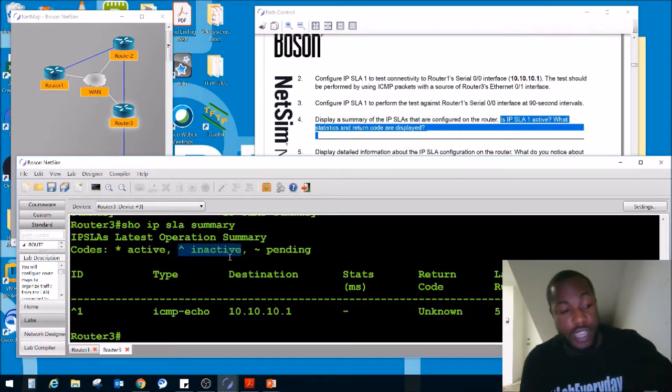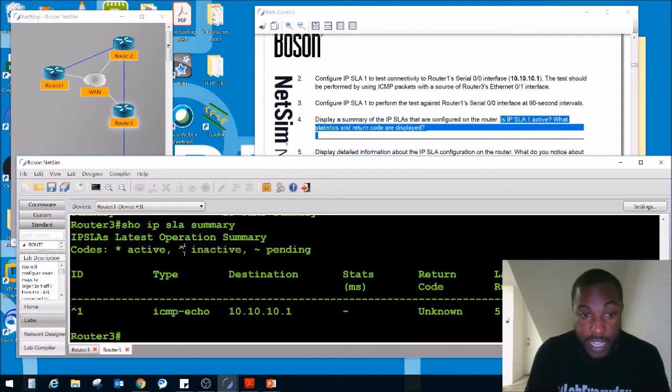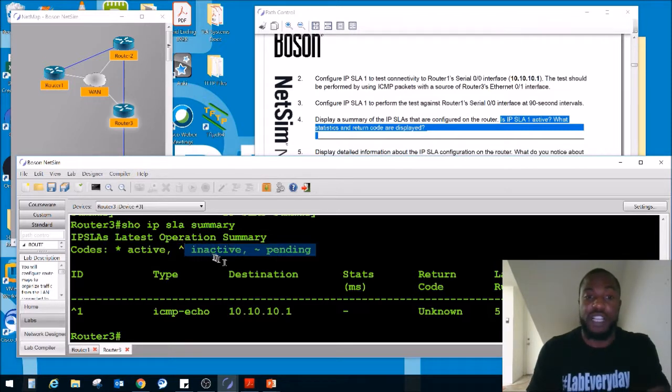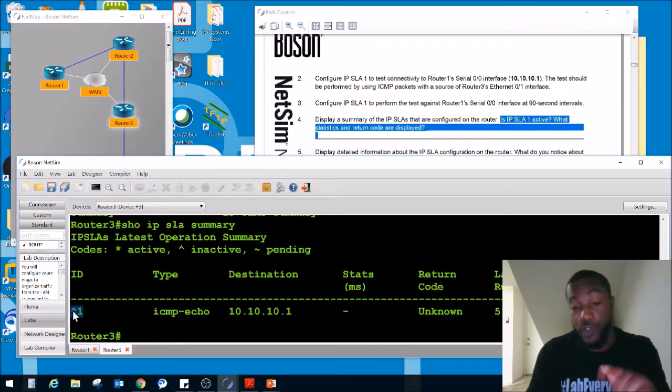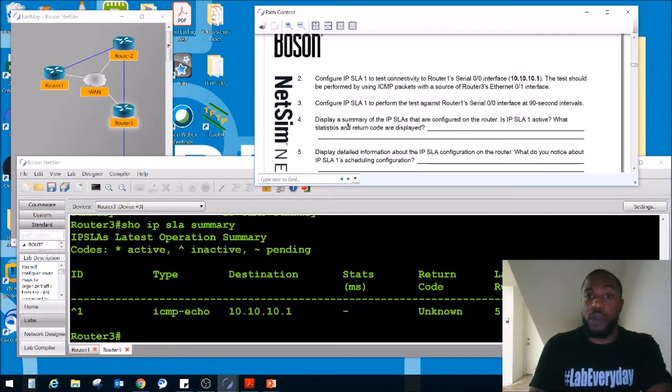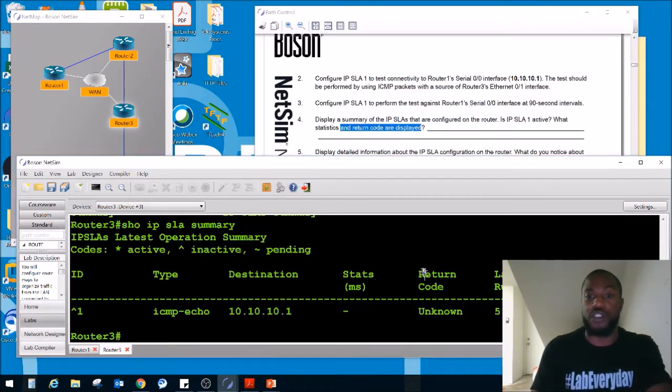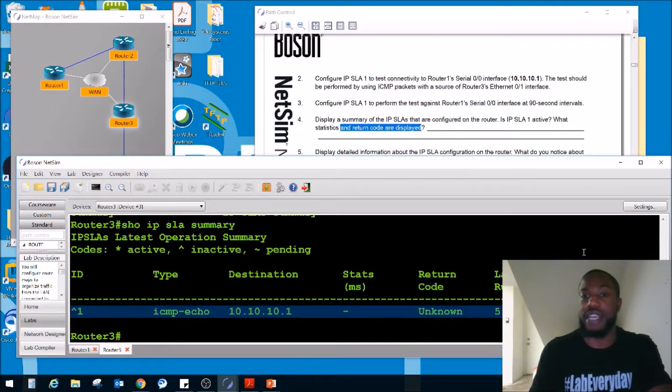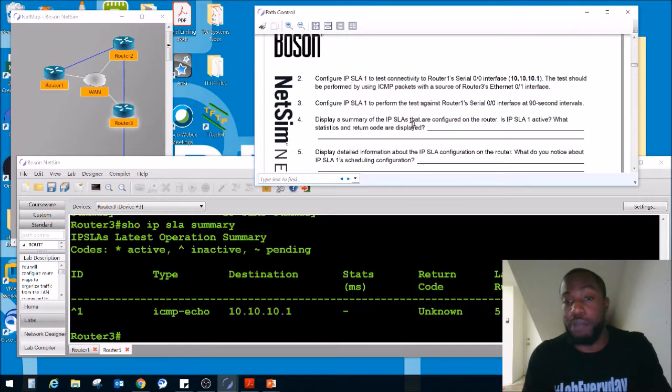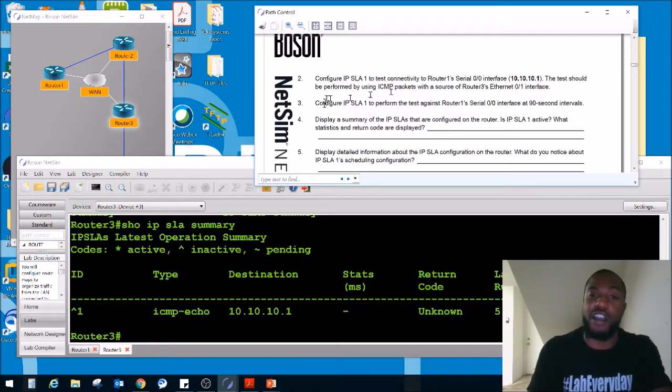That's y'all's pop quiz for today. What is the official name for this symbol right here? If you know the answer to that, put it in the comments below. Inactive, that means inactive. And then this symbol right here means pending. Well, if you look at here, operation ID means that symbol right there. If you know the answer to that, please put it in the comments. Means it's inactive. And what return code is displayed? Well, we see the return code right here says it's unknown. Last run 5 minutes and 2 seconds ago. I've been blabbing away in y'all's ear right here.